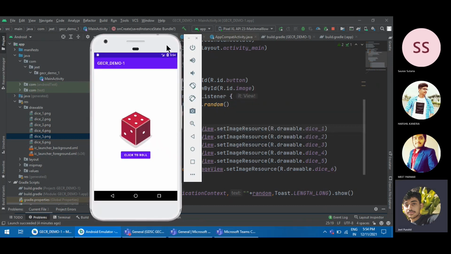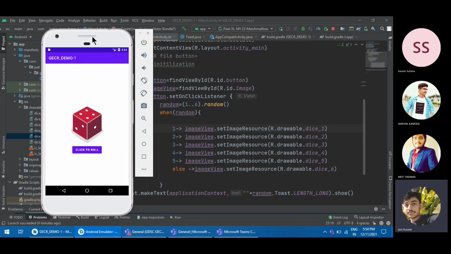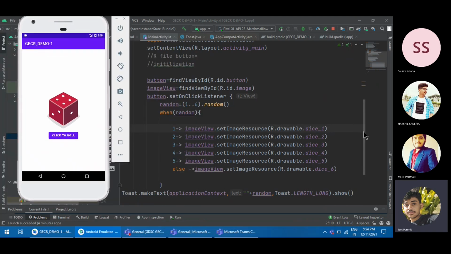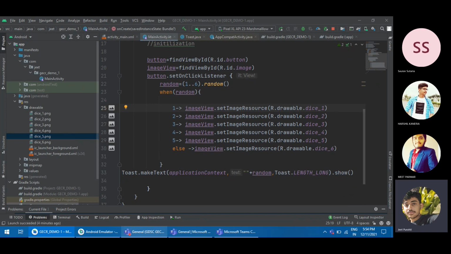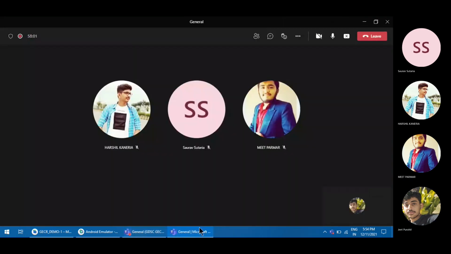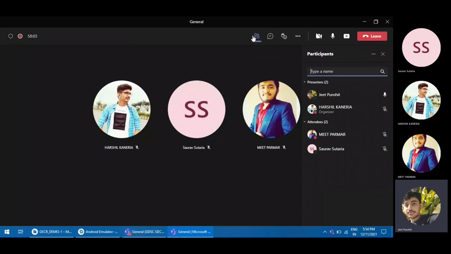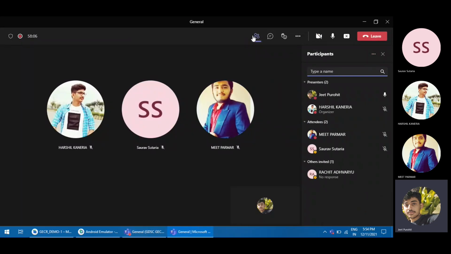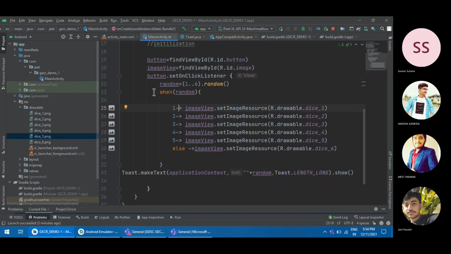So is there any other way to do this same thing, like by reducing the lines of code or reducing the number of comparisons? Anyone have an idea? Like what else we can do instead of using this comparison based method? Okay, so we can apply one other methodology.